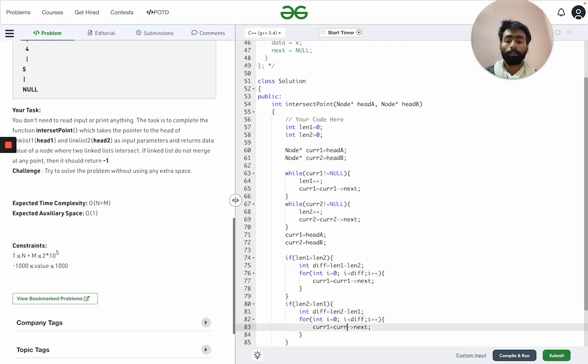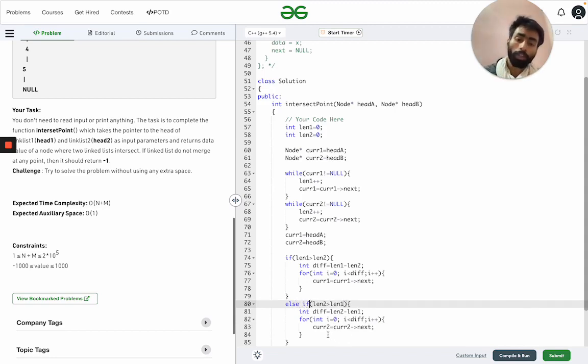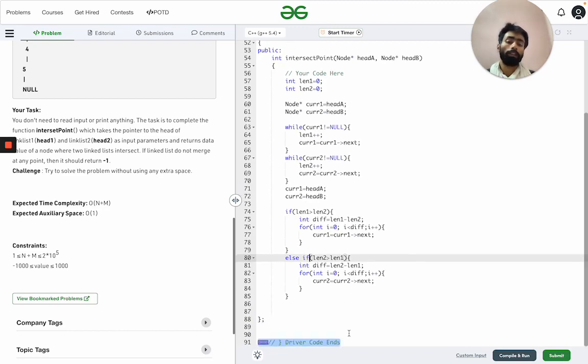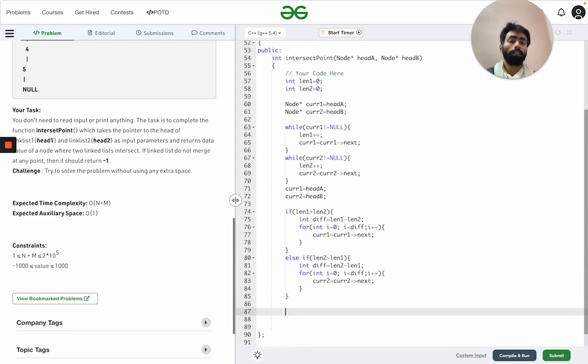But here we are traversing the linked list where the second linked list is bigger than the first linked list, and so we are traversing the difference part in that linked list. So after getting the two linked lists to the same length, we will now start comparing each element with each other.